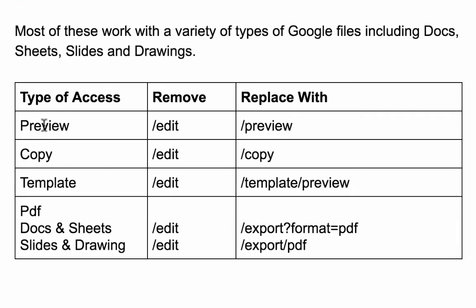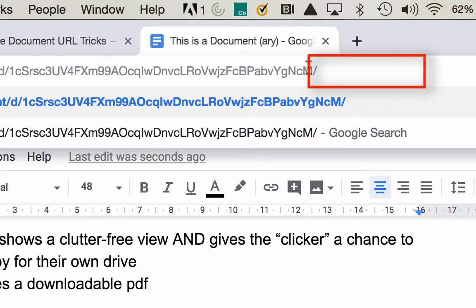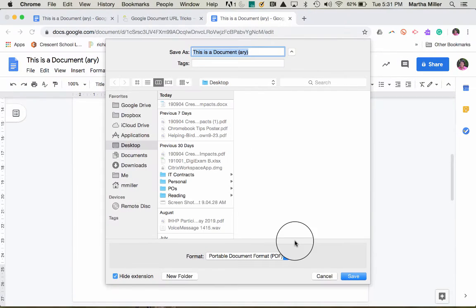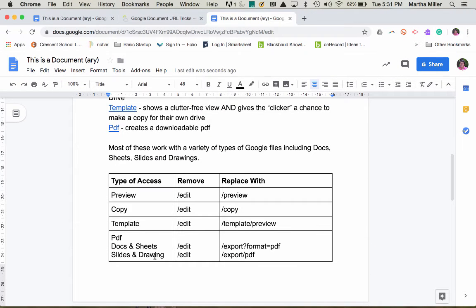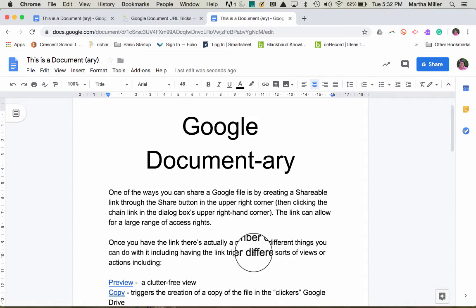This is a little more complicated, and I've given you a little chart here on the different things you have to edit. If you're doing this with a doc or a sheet, again, you change the word /edit to /export format PDF. So let's take a look on this document itself. So I'm getting rid of the word edit and put in export format equals PDF. And now it forces the download, asks you where you want to save it. If this was a slides or a Google drawing, I would just say export /PDF. So there are all sorts of things that you can do to control how you share your Google documents.